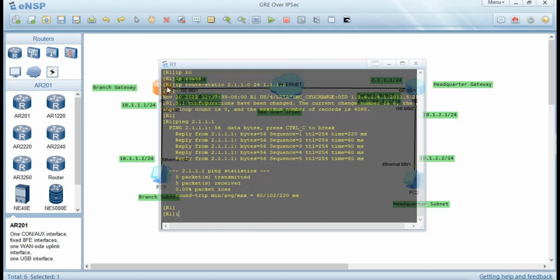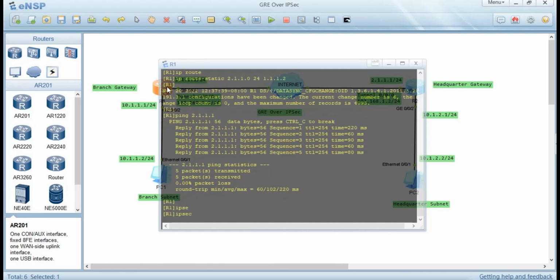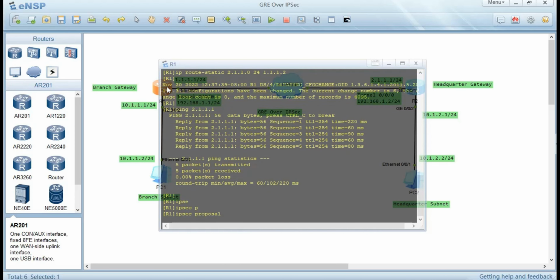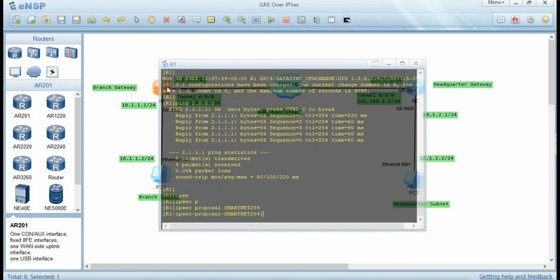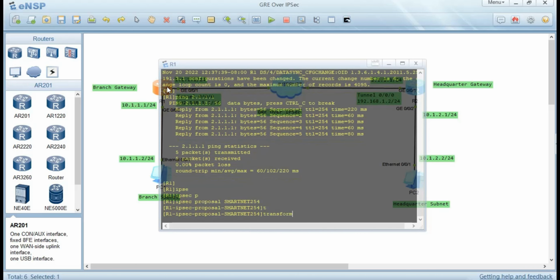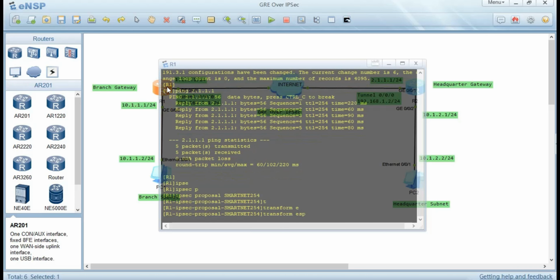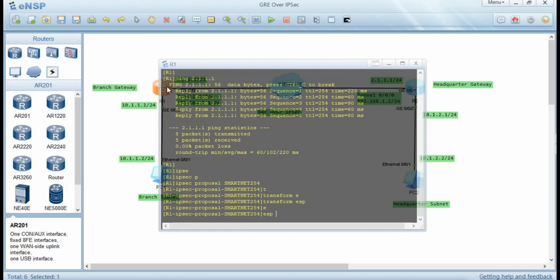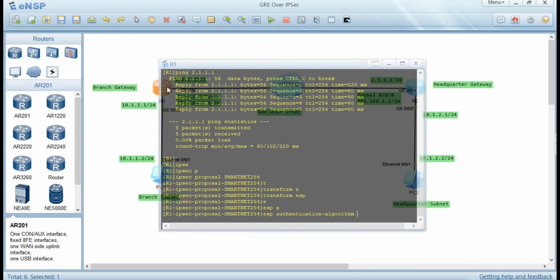VPN now. So IPSec, start with the IPSec VPN. So IPSec proposal. The proposal here, we're going to give it the name of SmartNet 254. After that, we give it the encapsulation. So create a transform. The transform here is going to be ESP. Then ESP authentication here, we have got different types of authentication.